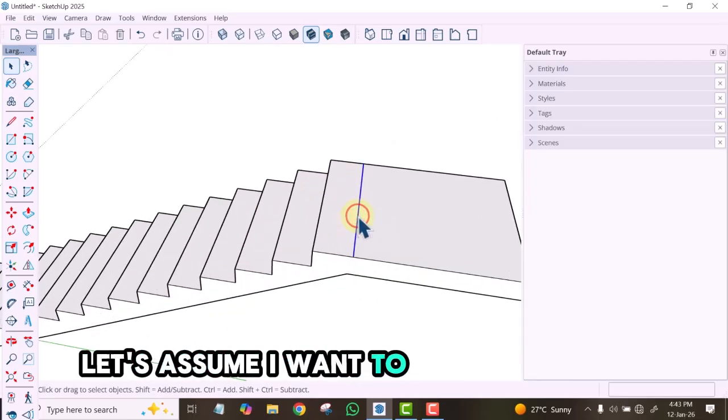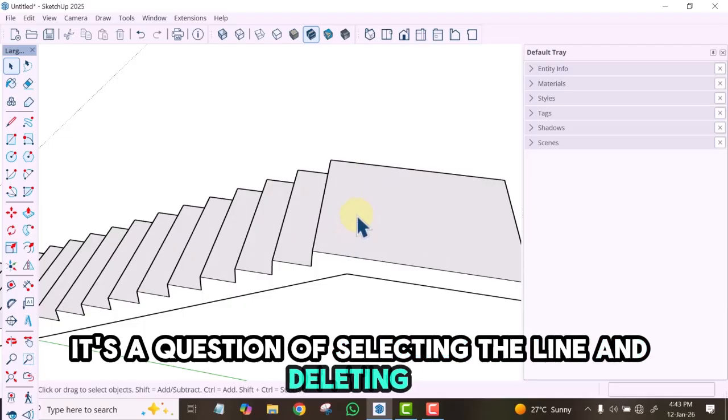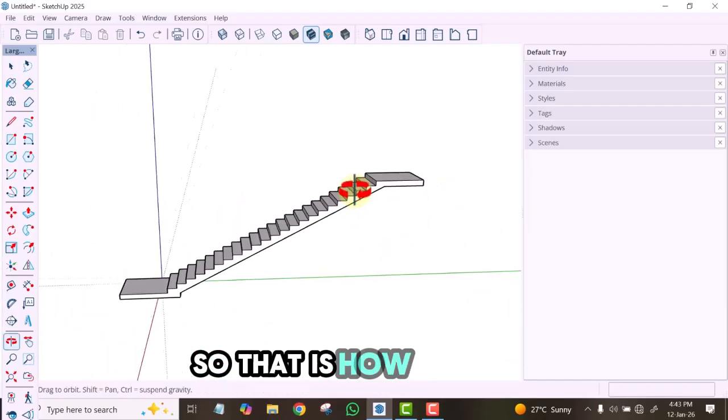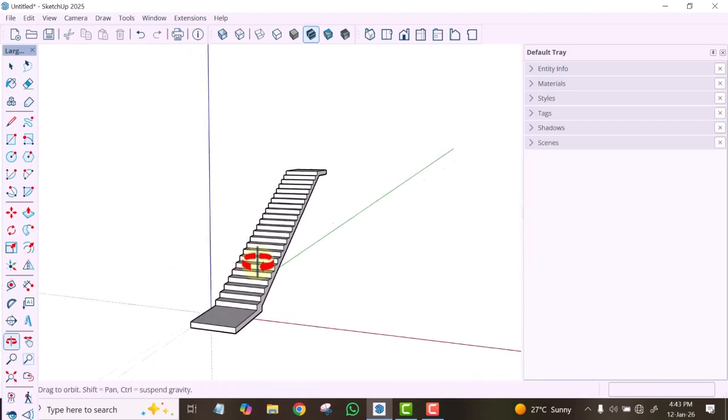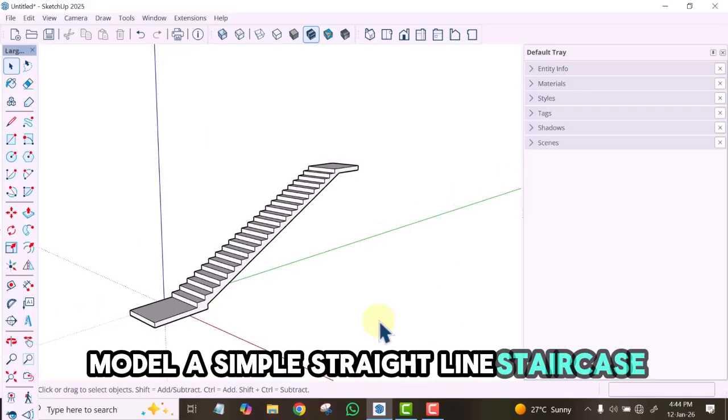Let's assume I want to remove this line. It's a question of selecting the line and deleting it. So that is how you can model a simple straight line staircase.